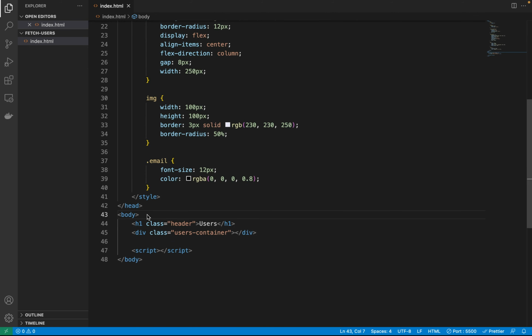And here's the body element. As you can see, it's quite straightforward. We have a div container where our user data will be dynamically inserted using JavaScript. And for JavaScript, we have this script tag. Okay, let's move on to this JavaScript part, which is the focus of today's tutorial.